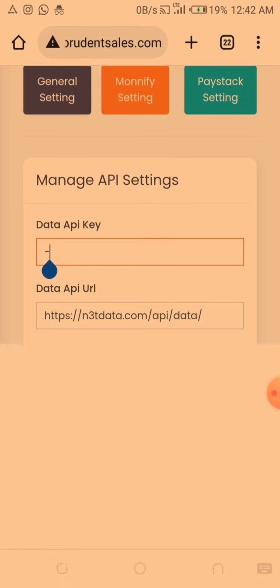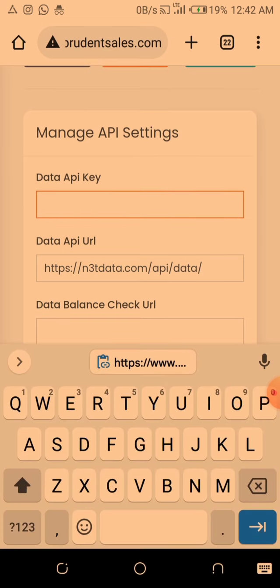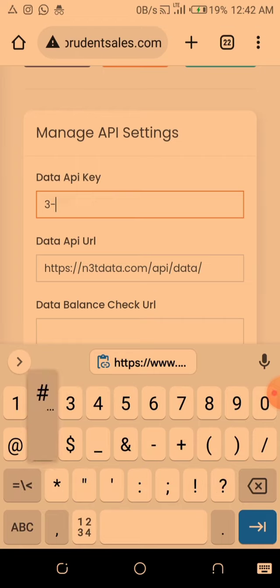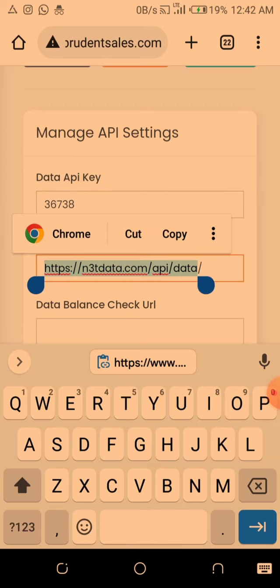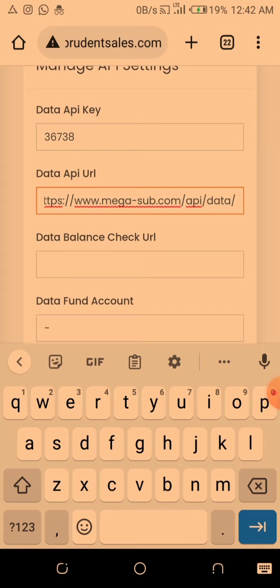Now the first line of code I showed you before, I said it's very long, is what you will paste here. Your API can be something very long, a long line of code. I don't want to let everyone see my API, that's what I said the other time. So just copy and paste here. Then you have your data API URL. Just copy that. So this is your data API URL, your data balance check URL.